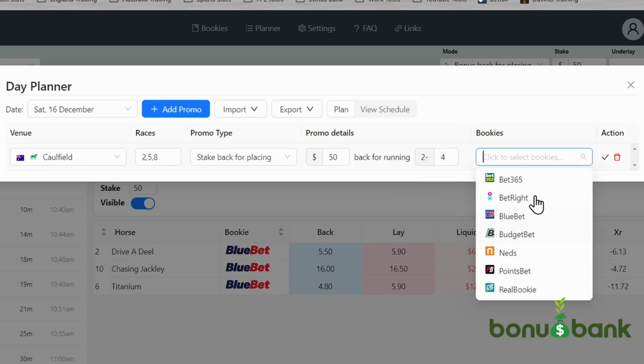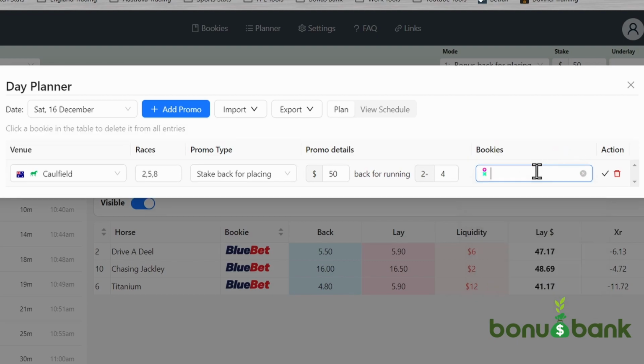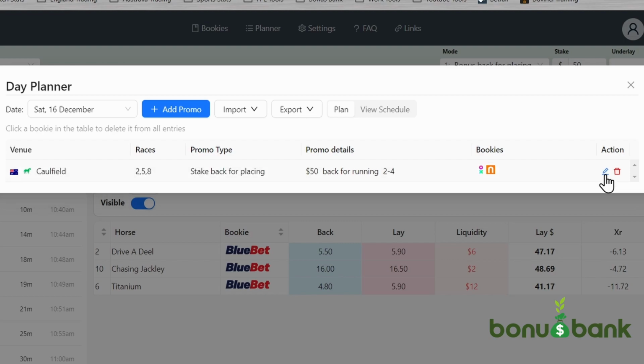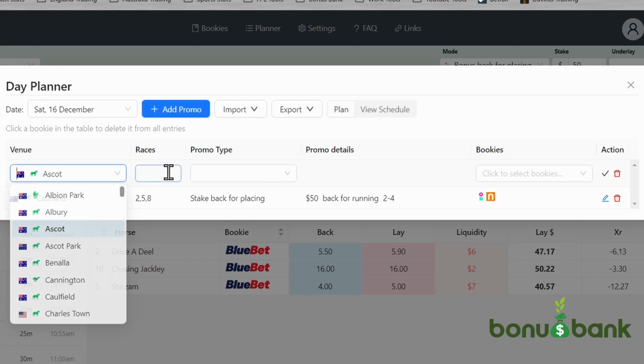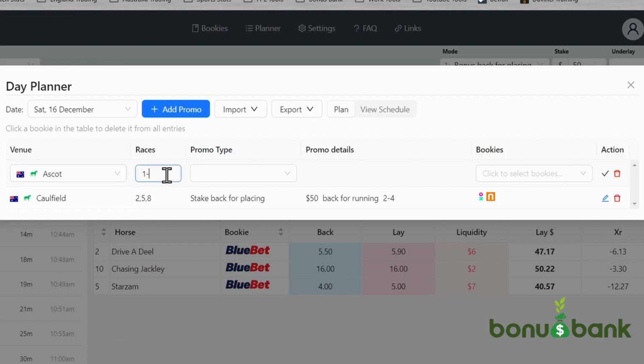Then you can select whichever bookie you have the promo with. You can put as many bookies in here as you want as well. Once you've done that, you just hit the little tick box. And of course, you can add as many promos as you want. So if you want to add another one, Ascot this time, races 1 to 6. And I'll just show you the other promo type.